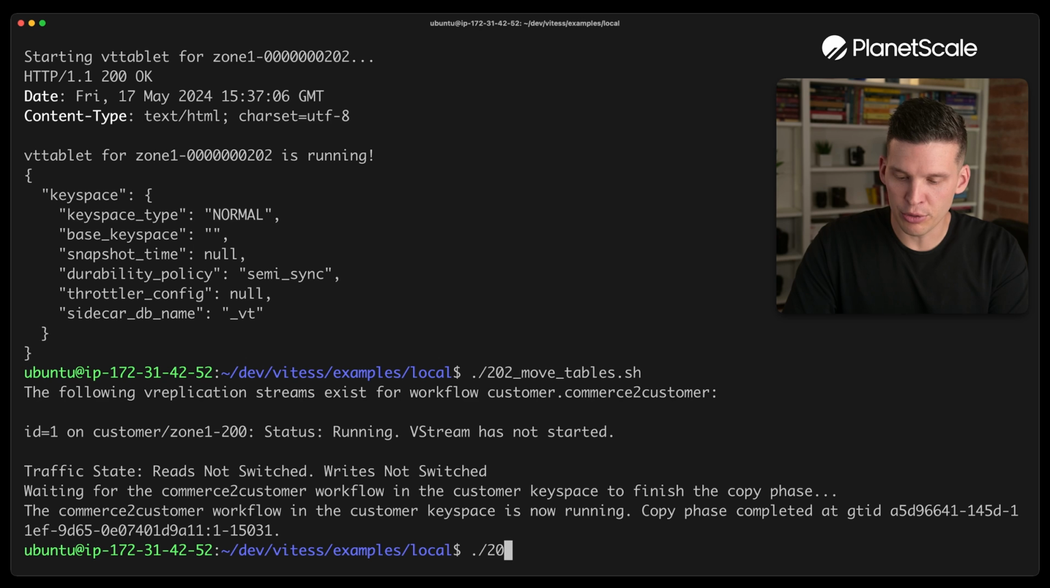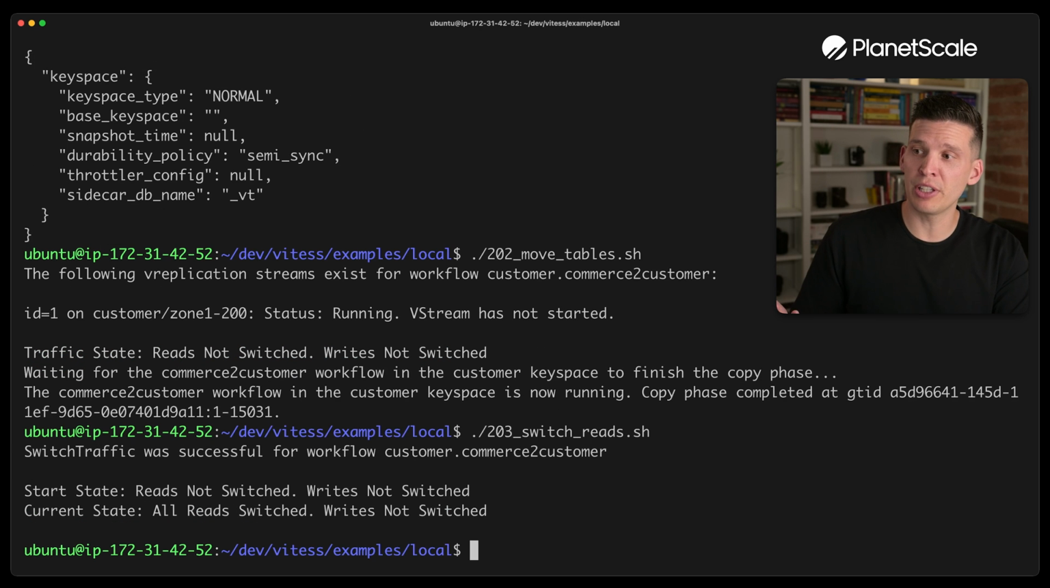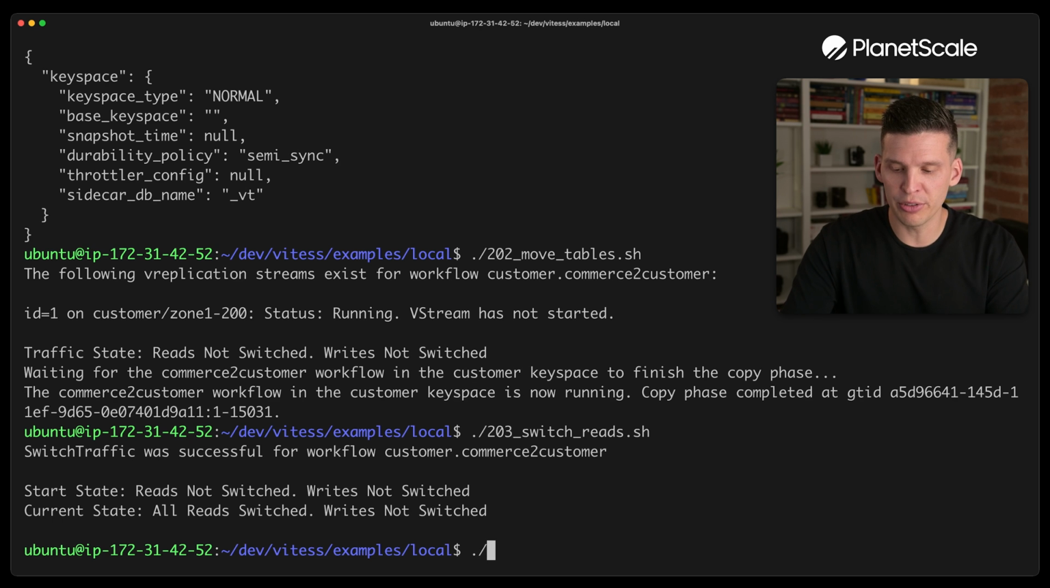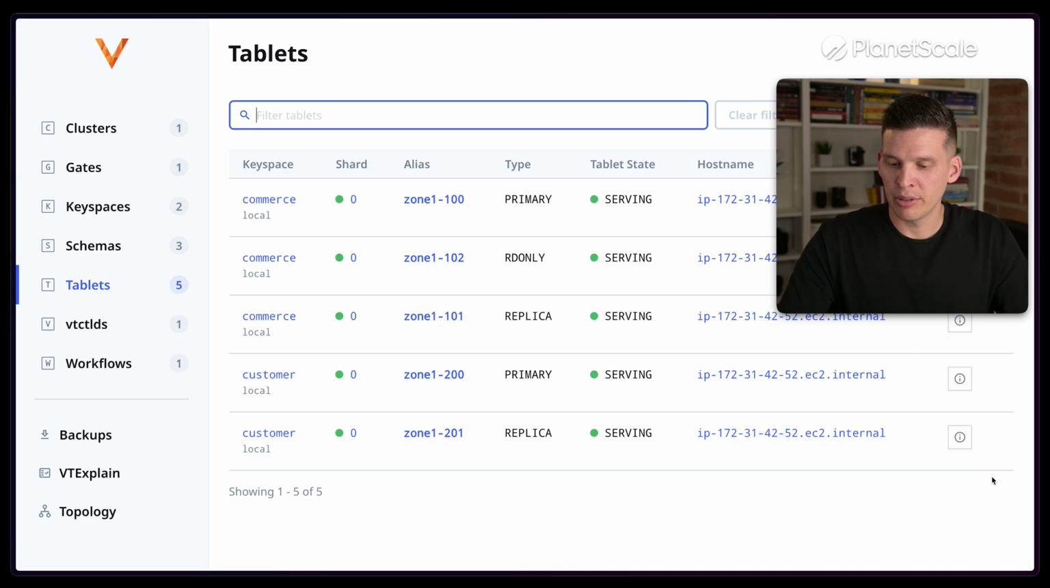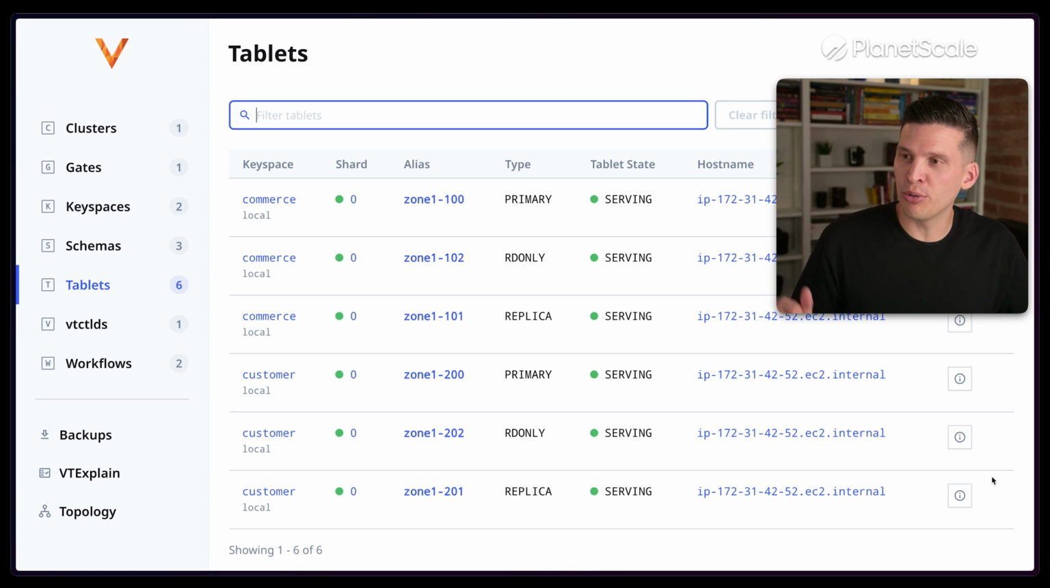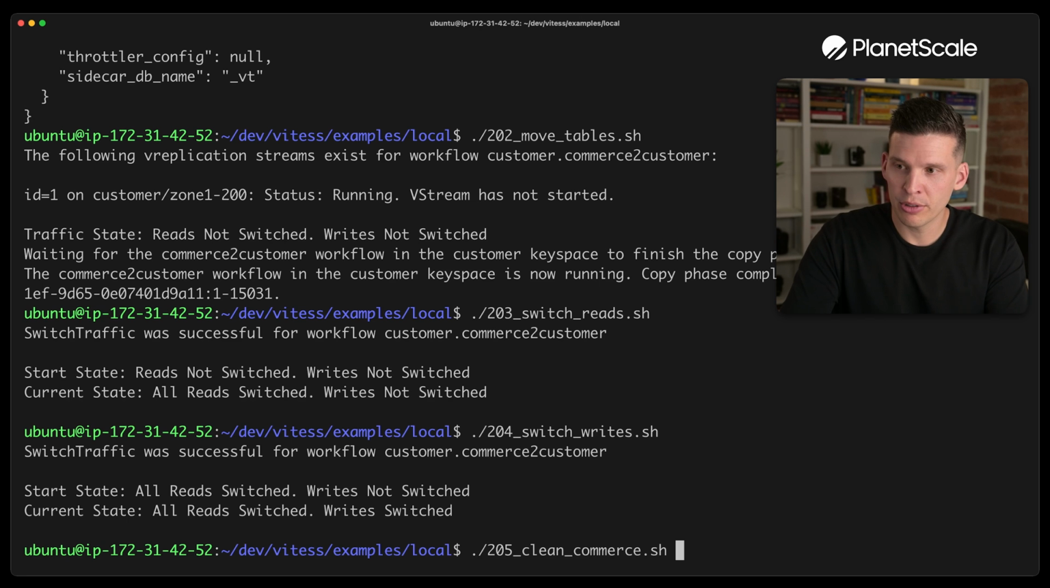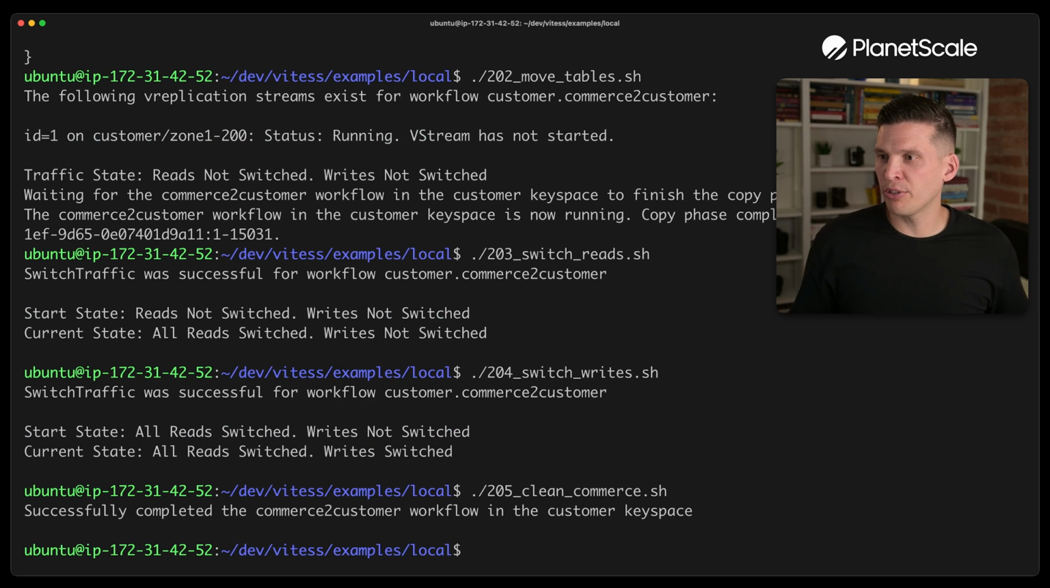So I'm going to go ahead and do 203, which is switching the read traffic over, and there's not actually any traffic hitting the database at this moment. So it's not actually rerouting any live traffic, but it could do that in a real setting. And then 204, switch writes. Okay, so now I'll go back over here, and it shows all of the tablets. And so now all of those phases have run except for 205, clean commerce. And so now that process is complete.